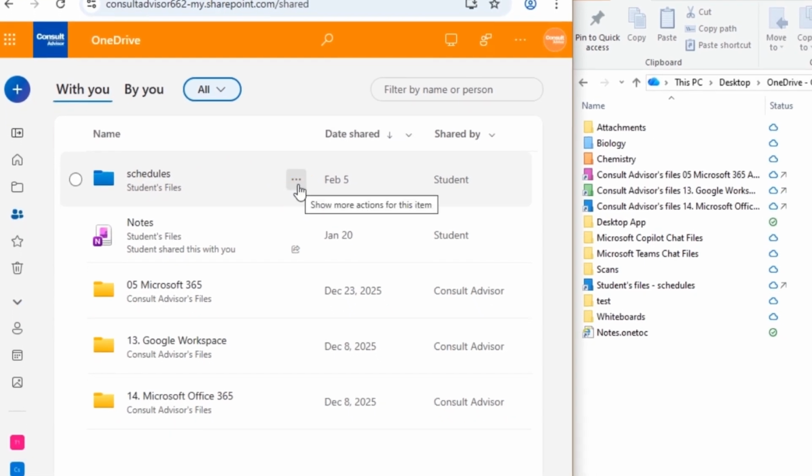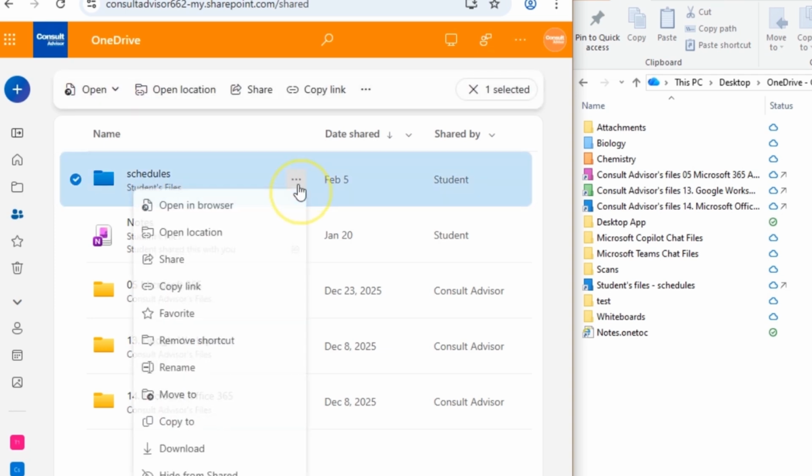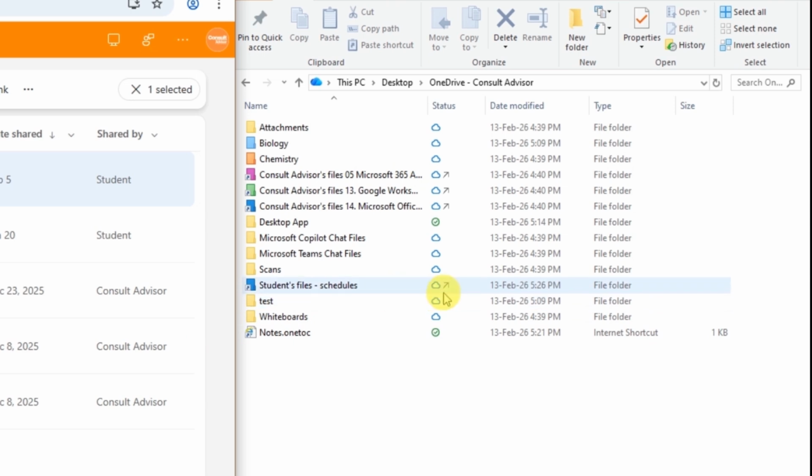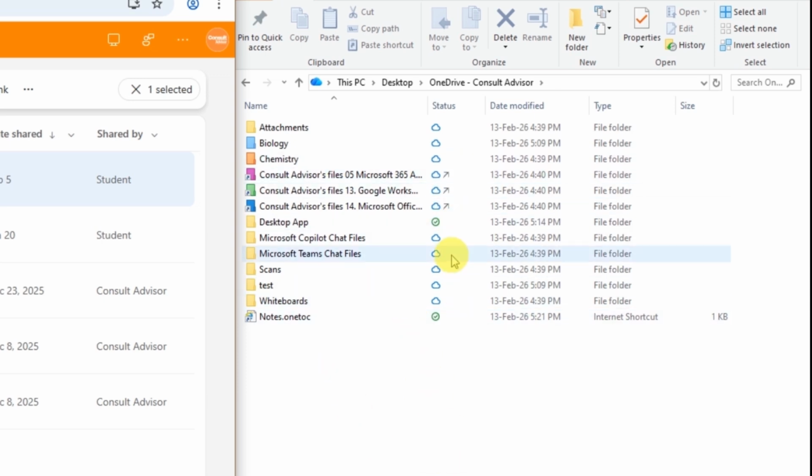Select this folder in the shared section, click on the 3 dots, then choose Remove Shortcut. For now we can see this folder on the desktop version since it is already added as a shortcut. Click on Remove Shortcut. Now we can see that the folder is removed from the desktop app, so we no longer have access to this folder from the desktop version.